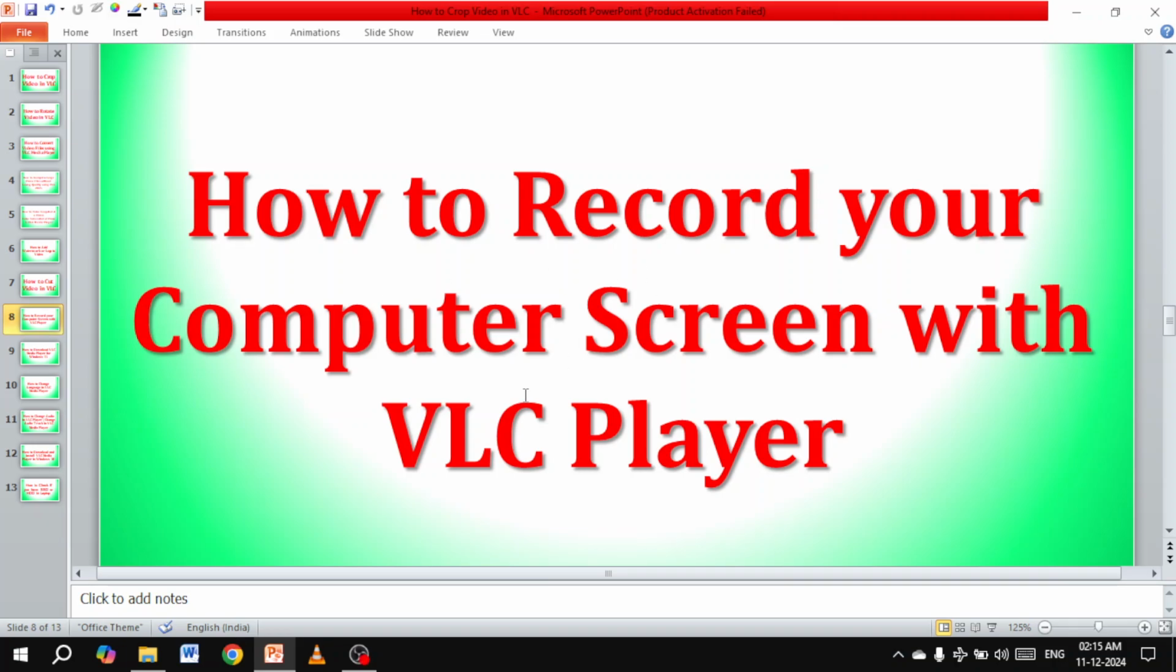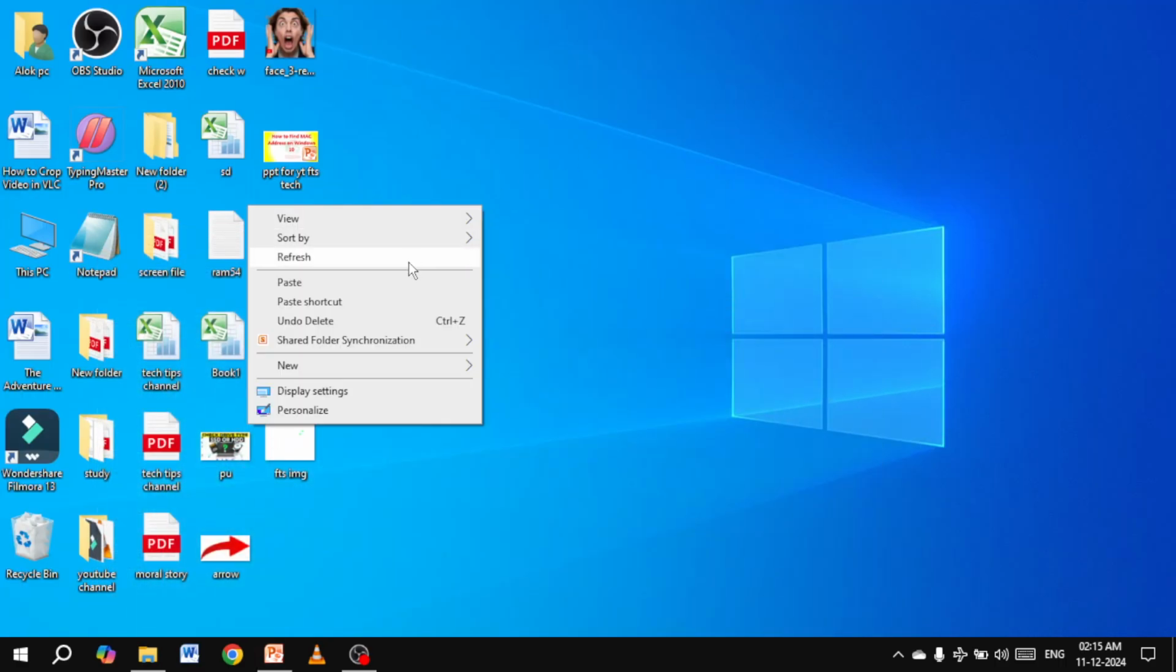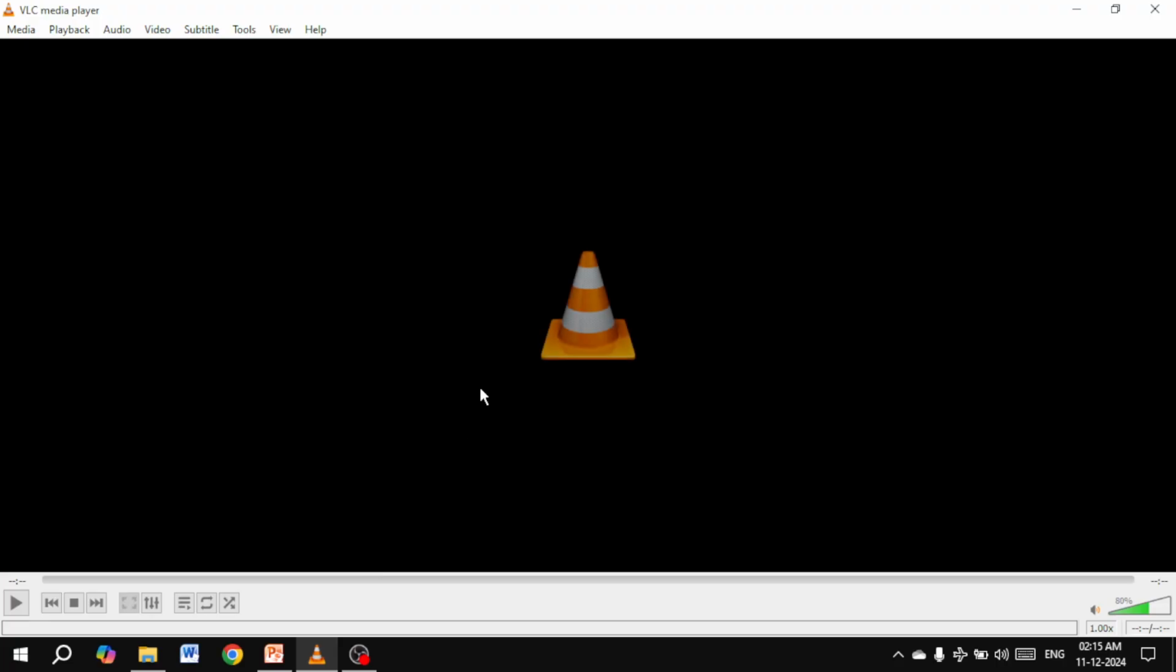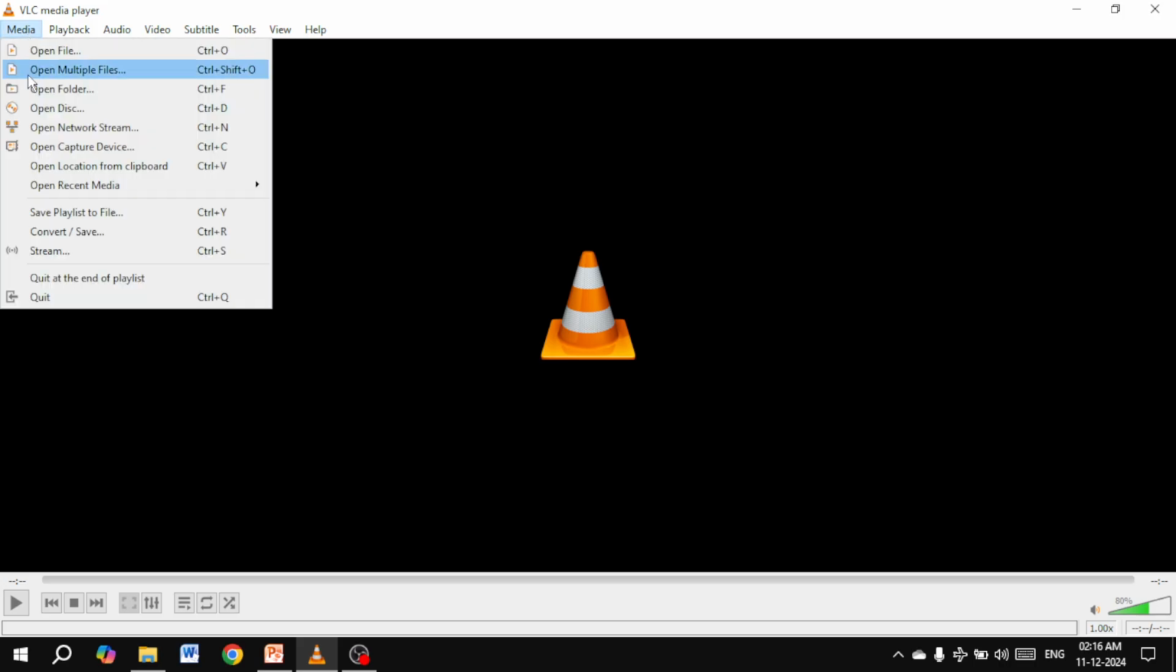How to record your computer screen with VLC player. So let's start it. First of all, open the VLC player, then go to Media and click on Open Capture Device.